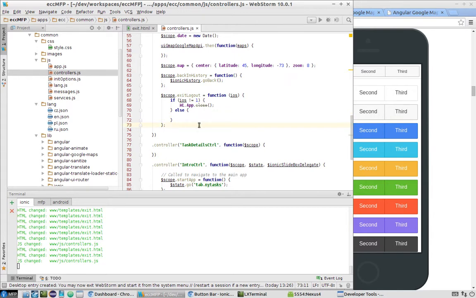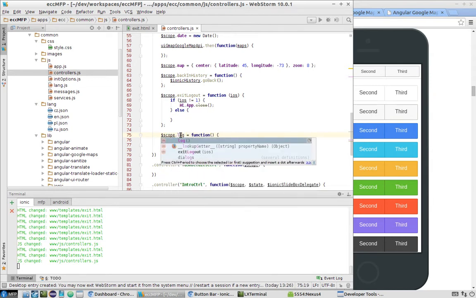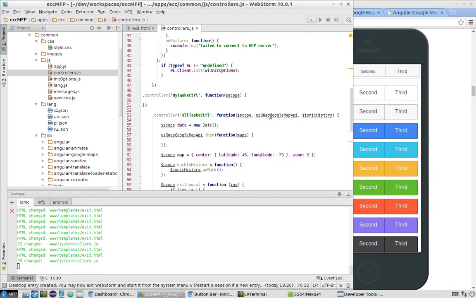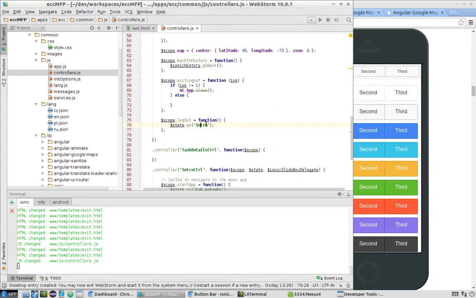Here we will just define a new function. Let's call it logout. Yes, and basically here we will change the state. Of course, we will need to add a dependency to use state. So we will do it. And the state that we will use will be login. And we will actually call this function here.